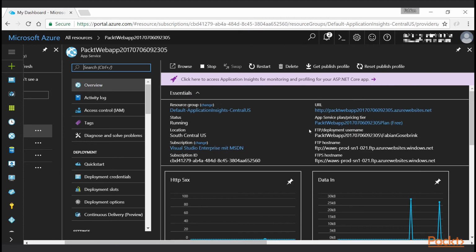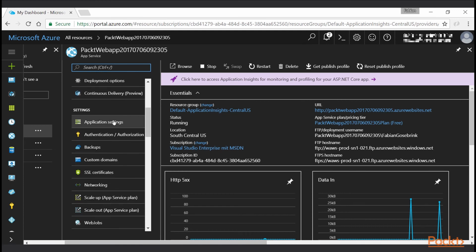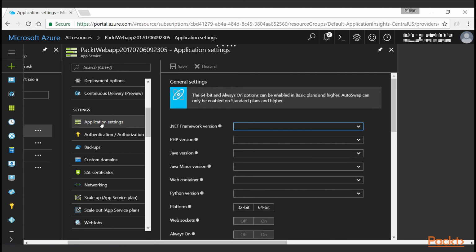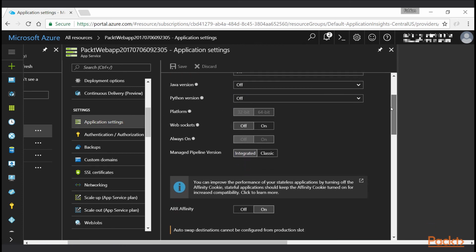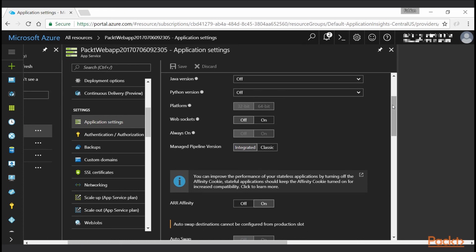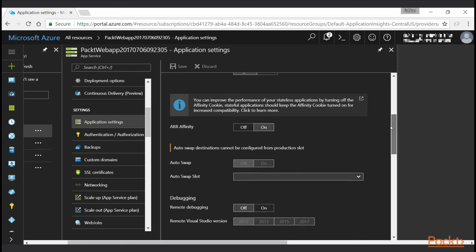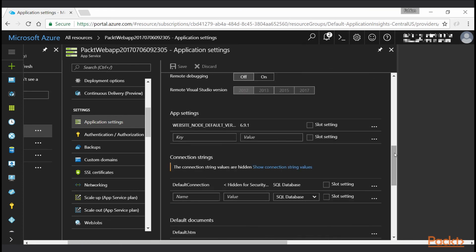I would recommend you to go through all the settings, but I would like to point out the application settings here under settings. If you click on it, you get some detailed information, what .NET framework is running there. Maybe you want to switch WebSockets on if you're using SignalR. Or you can customize some app settings or the connection strings for your web app.